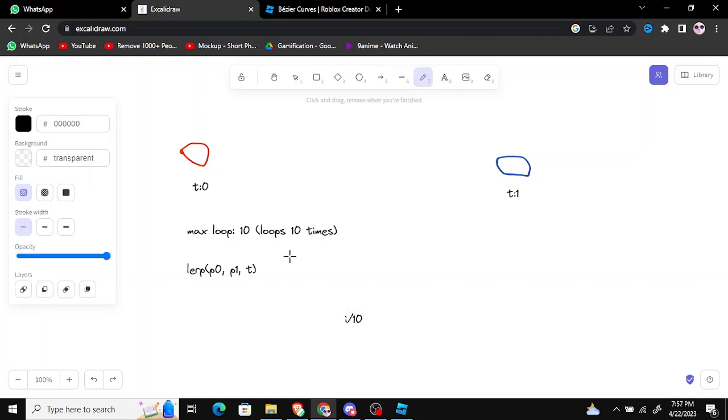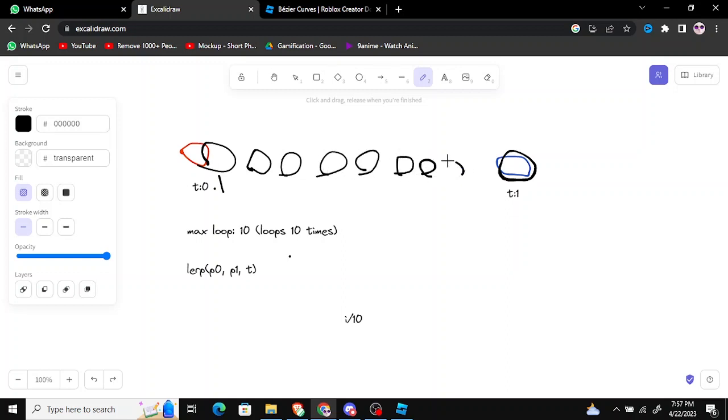Now because the max loop is 10, or the max index is 10, it's going to create the position 10 times. So the final position is at 1, and it starts at 0.1 because 1 divided by 10 is 0.1. So this is 0.1, and it'll loop 10 times: 1, 2, 3, 4, 5, 6, 7, 8, 9, and 10 is the final loop. So it'll do this. Alright, now what does this have to do with Bezier curves, you might ask?